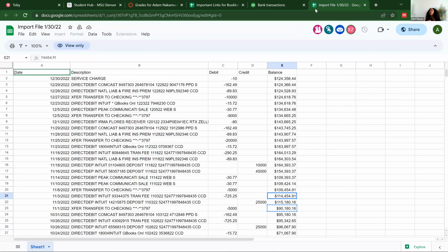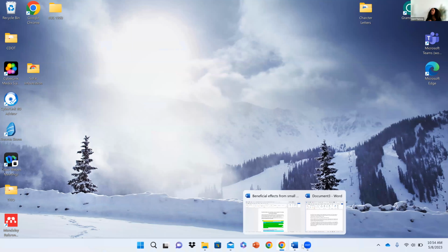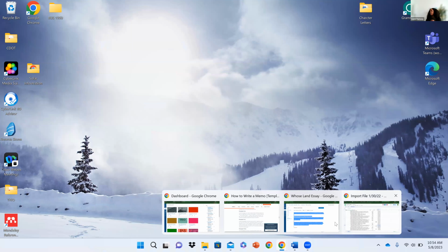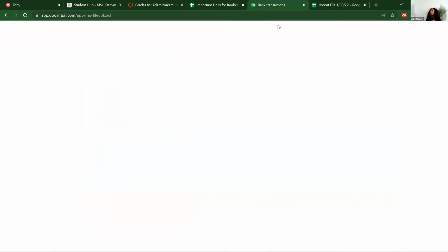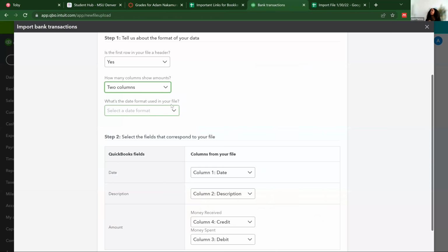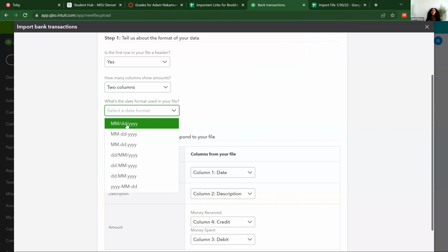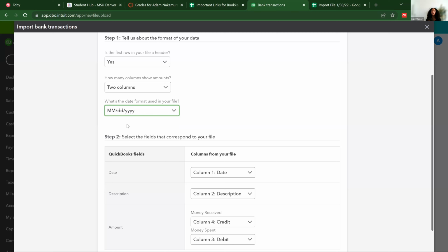It says how many columns show amounts. This is an interesting one, because our data has 3. But the balance, we don't really track that as amounts because it's just a running balance. So you're going to select 2 there. You'll notice that it only has 2 options, 1 or 2, so we want to select 2. Then it says, what is the date format used? If you look at your file, it's month/day/year. If it had dashes or periods, then you would change that.